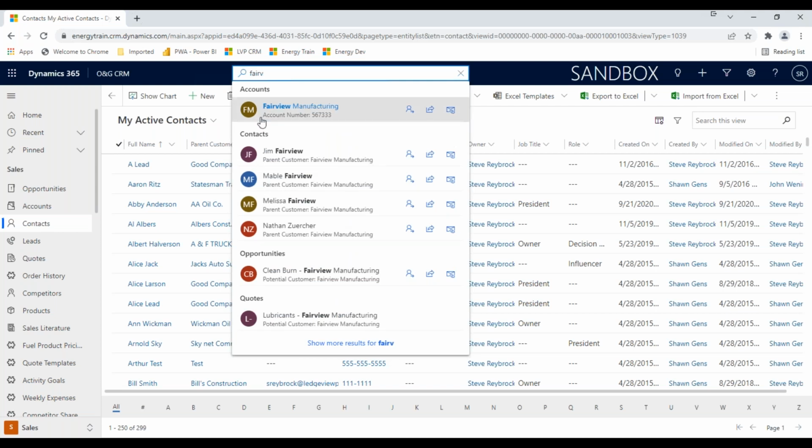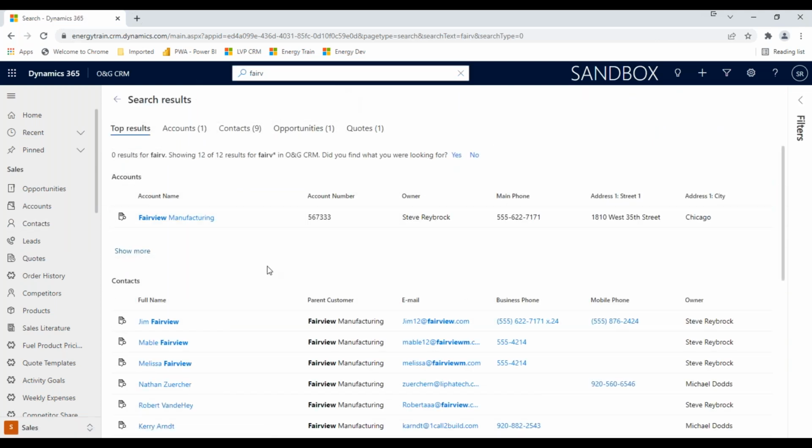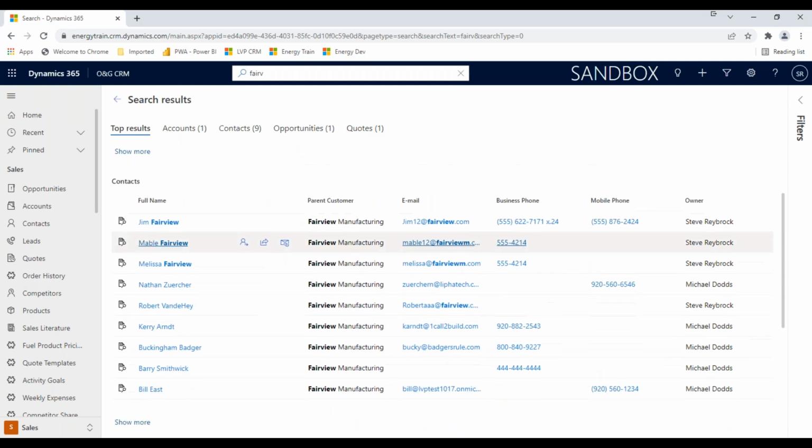But here you see it searching accounts, contacts, it found some opportunities, quotes. You can always say, show me more results, or you can even just hit enter. And what it'll do is it'll just kind of fatten out the list for you, right? Before that was just kind of a quick snapshot. If you find what you want, boom, you're good to go. But if you don't quite find it, you might need to look at it this way.